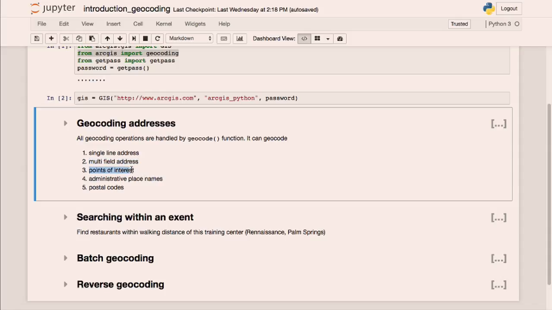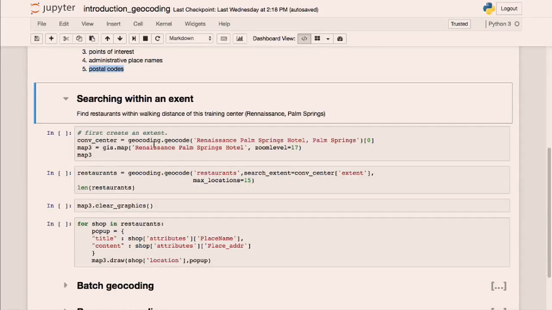Points of interest, like Eiffel Tower, San Diego, or Palm Springs Convention Center is a point of interest. Administrative place name would be County of Riverside, County of Santa Barbara, something like that. Postal code is just zip codes. You could feed in all of these into a single method called geocode, and turn all of that into X and Y for you. So let's start with that.